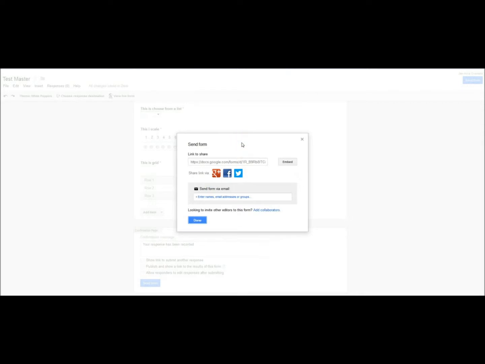Here I can share the form. I can share it by a link. I can share it on Google+, Facebook or Twitter. At the same time I can get an embed code, copy it and put the code into a blog, a website, or even in a learning platform like Fronter. Or I can send an email to a name or a group.